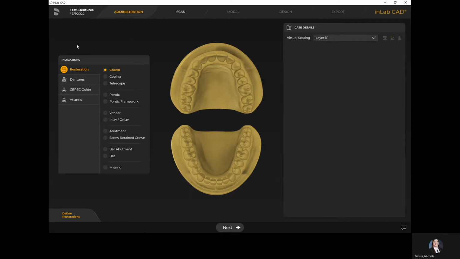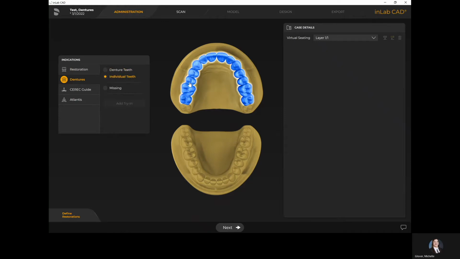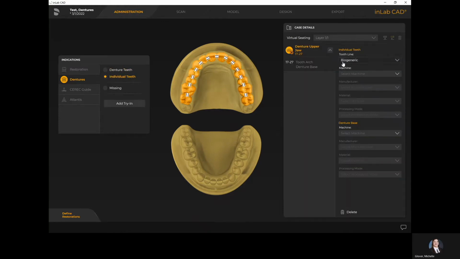We're now in the administration screen, so here you will see where we're able to identify our prescription. So I select dentures, where I have the option for denture teeth or individual teeth. So individual teeth, once I select it, you'll see that I can highlight just one arch here, and I've highlighted my upper arch in question.